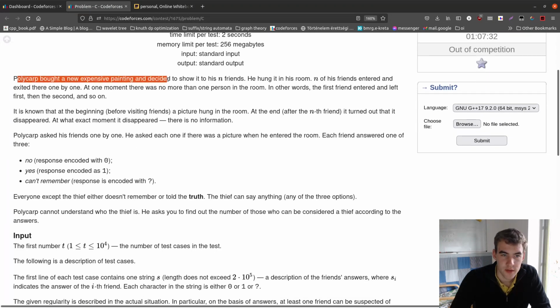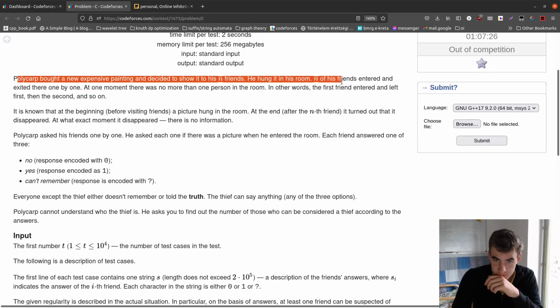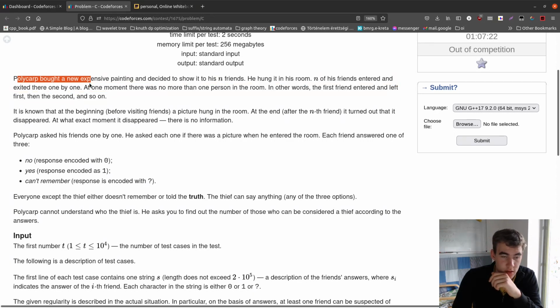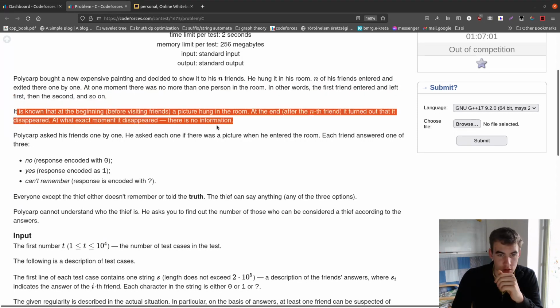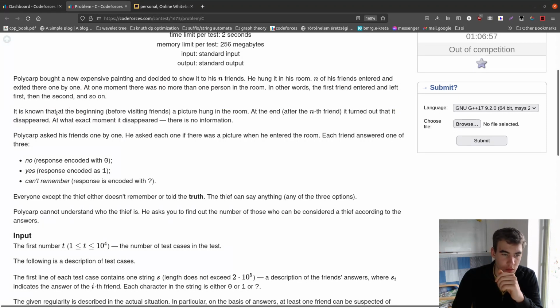Polycarp bought a new expensive painting and decided to show it to his N friends. He hung it in his room. N of his friends entered and exited there one by one. At one moment there was no more than one person in the room. Okay, so we have to find which friend took the painting.